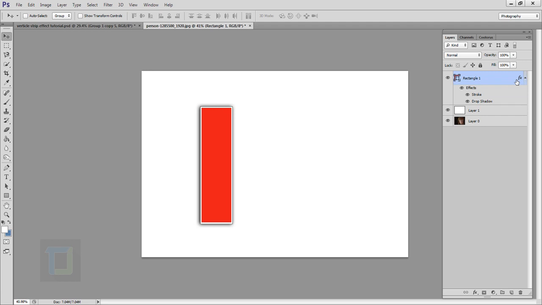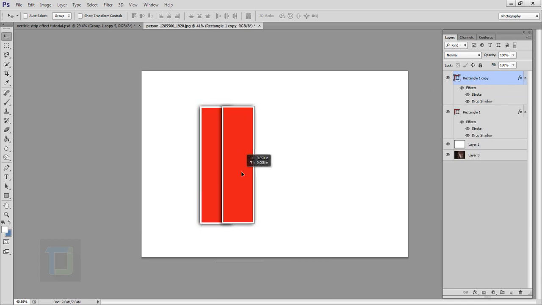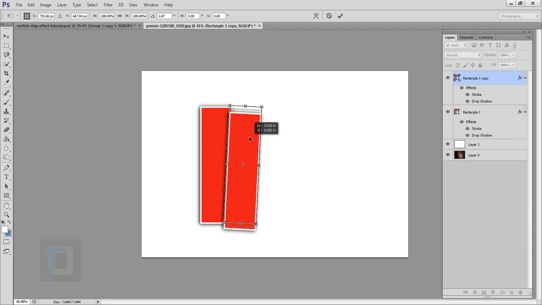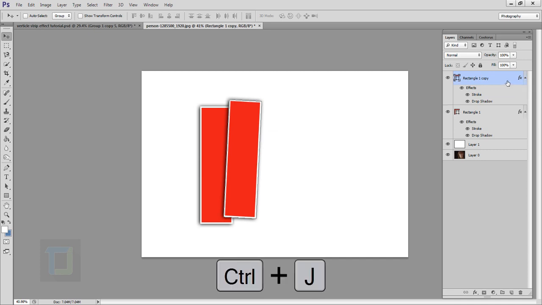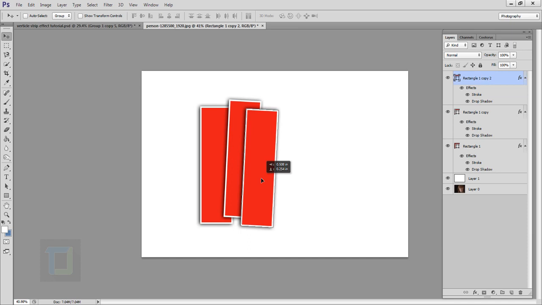So I'm gonna press Ctrl J to make a copy of this rectangle, and then I will move it here like that. And now you can press Ctrl T and adjust it a little bit differently so it looks interesting. So yeah, that looks nice. And then I'm gonna confirm it. Again, I'm gonna press Ctrl J, and I will drag it here like that, and this way I will keep making the shape and adjust it.